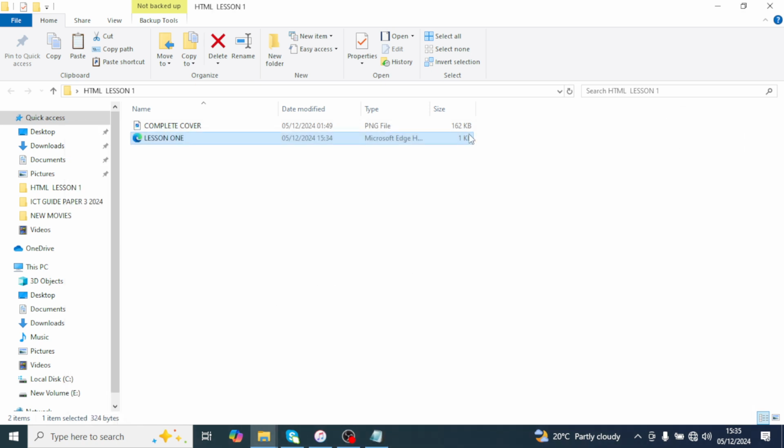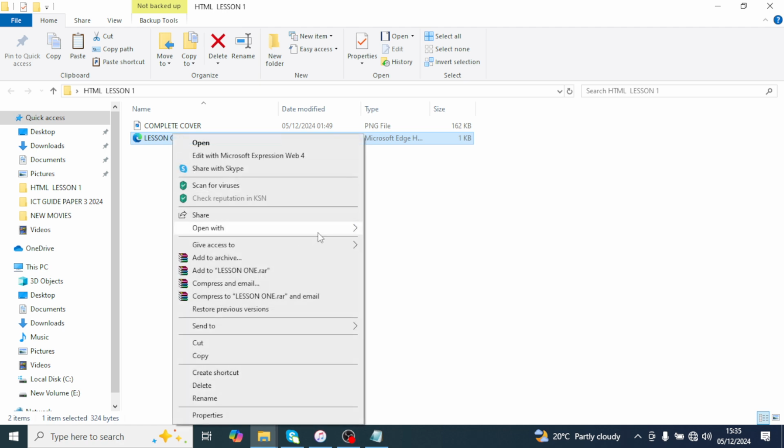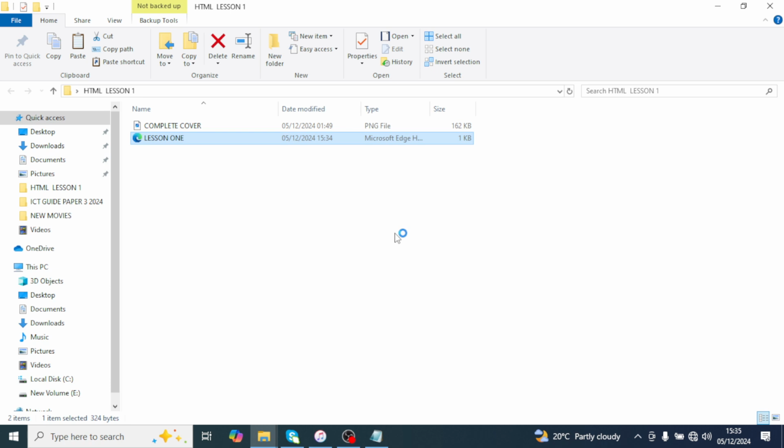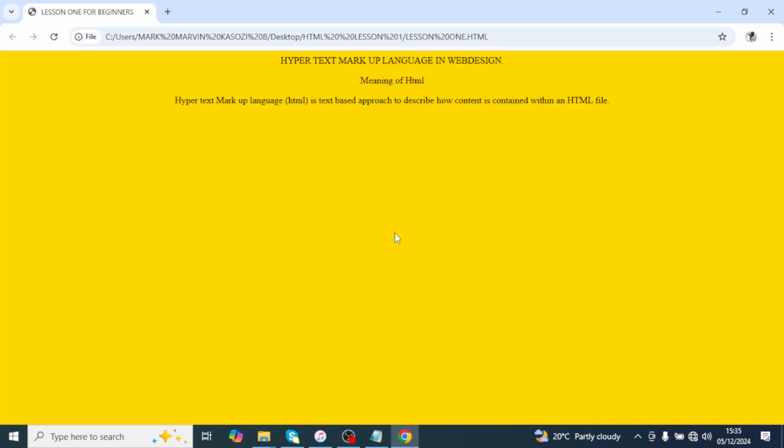I can put it down, then I can right click at it, open with Chrome, then I see the result of the code. Now that is how things run in HTML, in Notepad, and in the search engine I can use to run my code.